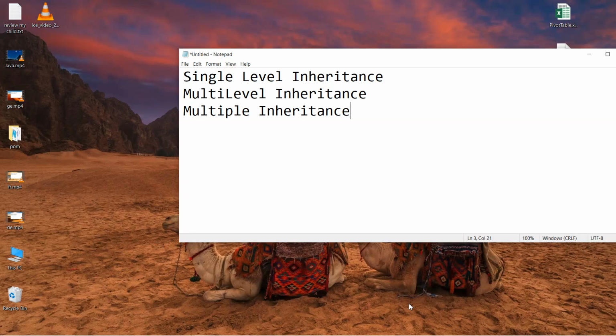Single level inheritance means there will be two classes. One class will have some feature and the child class will be inheriting that feature. We'll be discussing this topic and we'll also be discussing self and how it works.